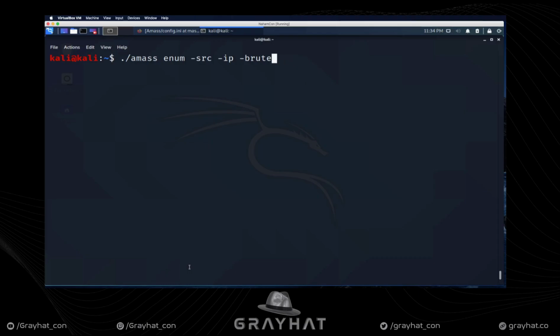So if I just run it with brute turned on, there is a default word list file that it will use for the brute forcing attempts. But it's a small file. It has like 2,000 words in it. So it's probably not the one that you're going to want for your engagements or enumerations. So you'd probably want to pick a different file.